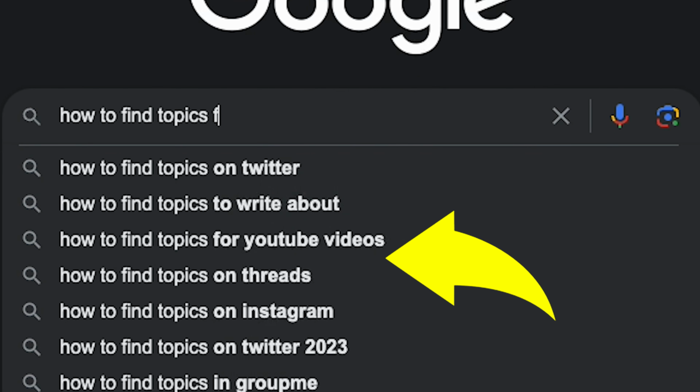Ever type something into the search bar and words just appear? It's like having a personal search wizard. But first, let me show you what I like to check first.